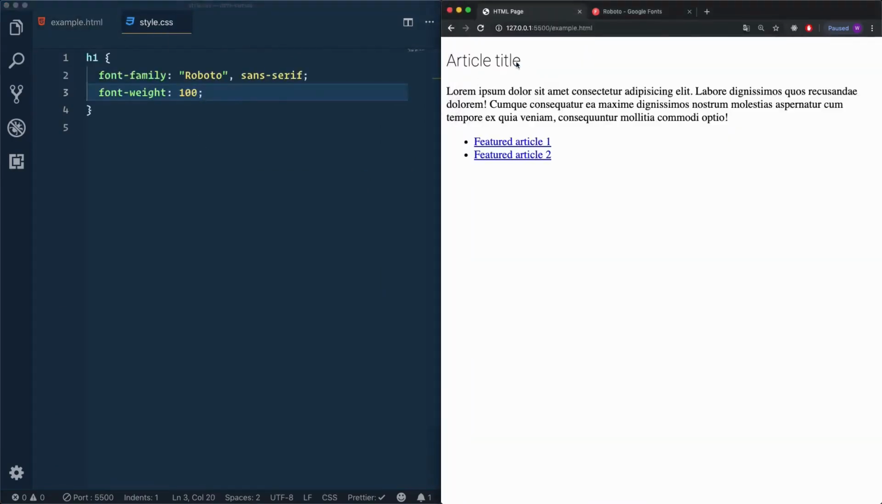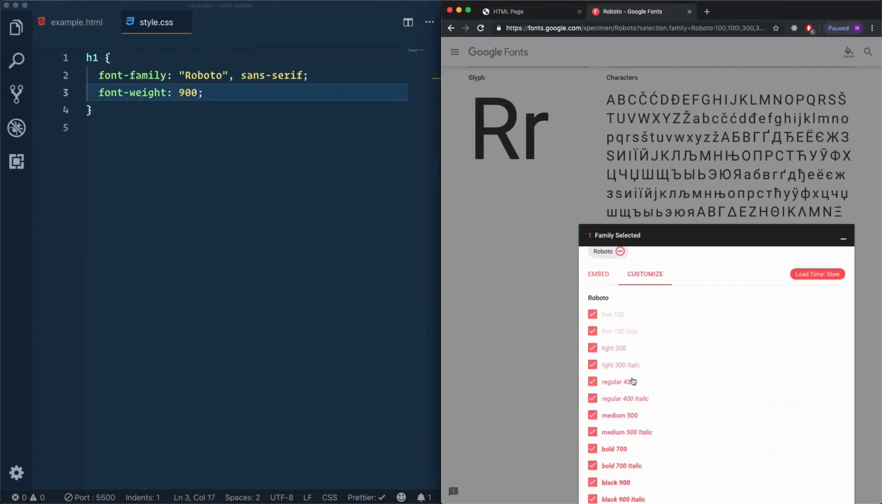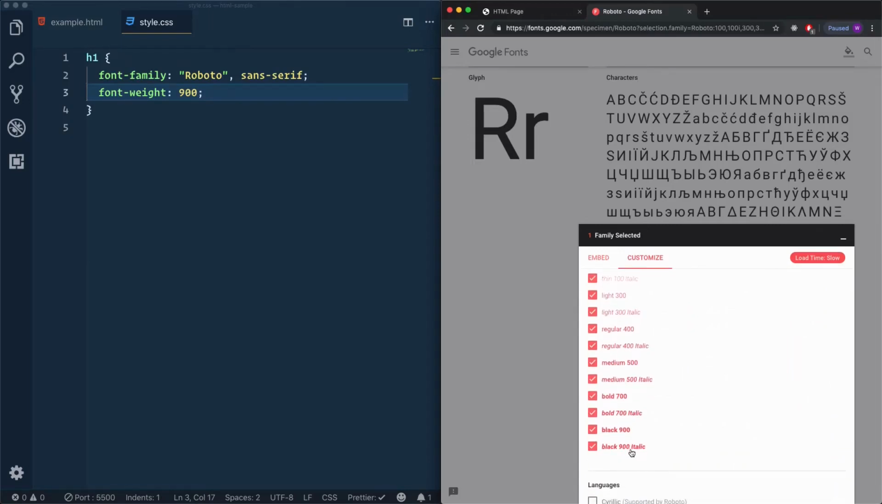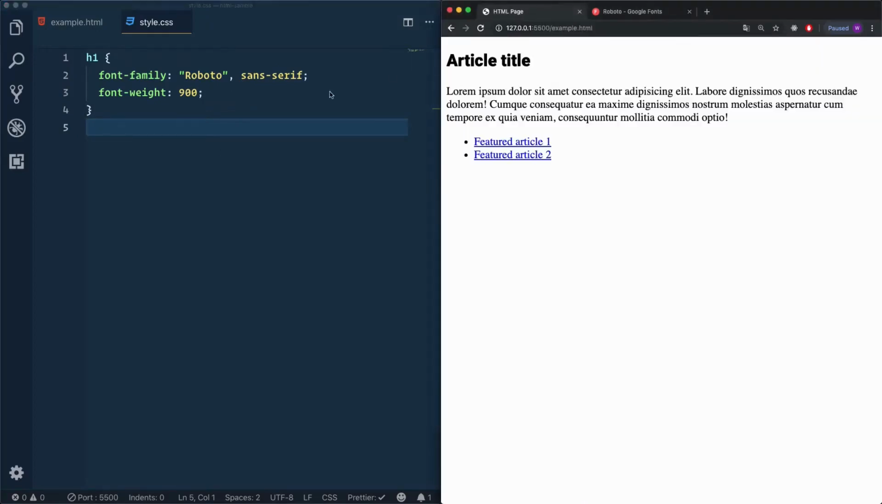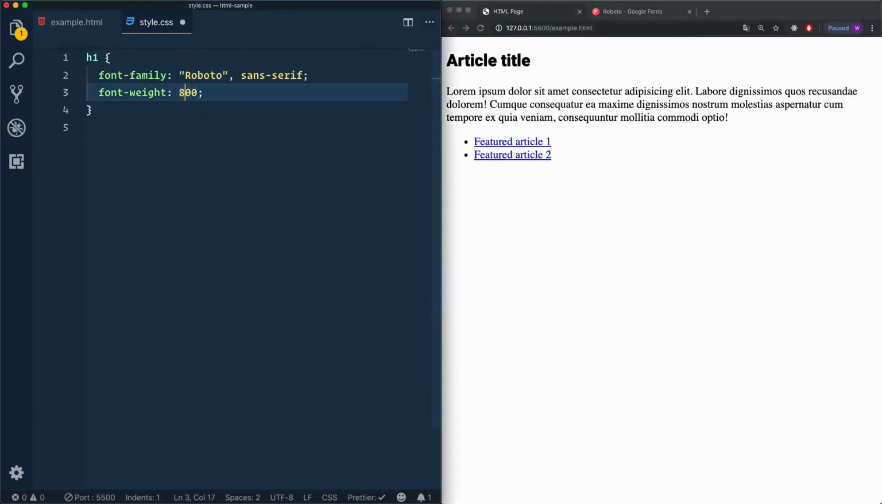Okay, now let's just go here. The result is thinner. So this is for the 100. And if I go for the 900, you will see the boldest one, which in our case, if you see here in customize, is the black 900. Okay, black 900 is the bolder one. And if we keep decreasing the boldness, we're using 800. So you'll see that the boldness is changing with 700, 600, 500, 400, 300, 200 and 100. So the thinnest one is 100. And if I go to normal, it will go for the 400.